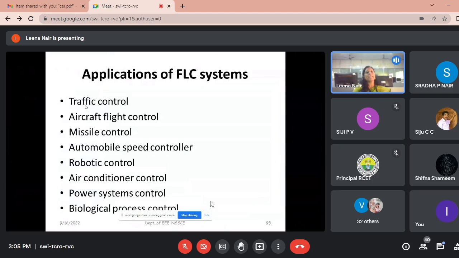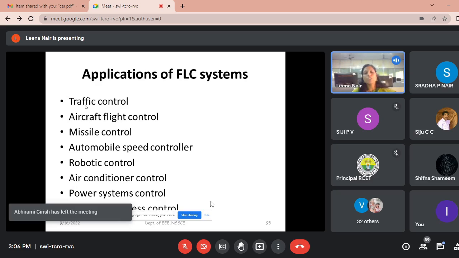What are some of the applications of fuzzy logic systems? I'm sure most of you have seen fuzzy logic systems in different places, right? Most of the washing machines that are available in the market have fuzzy logic. Most embedded electronics nowadays have a fuzzy logic system. So for example, let's take a washing machine or a dishwasher.